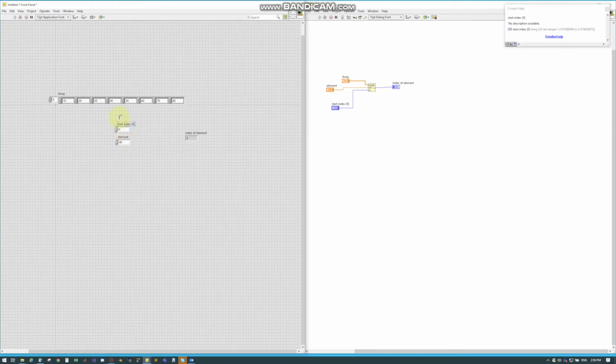The starting index tells the node where to start searching. So if I put in an index of, let's say, 2, and I hit Run, this is still a 3. But the starting index started at 0, 1, 2. So it started at this 30 and then started counting from there.